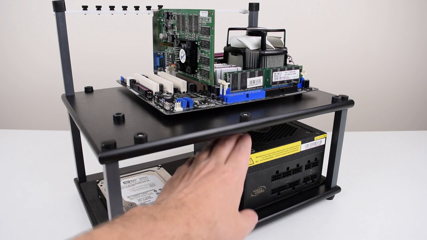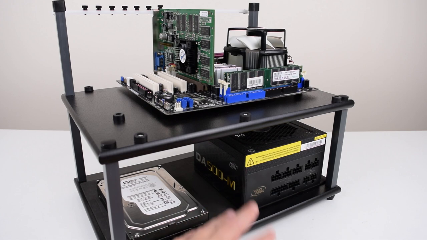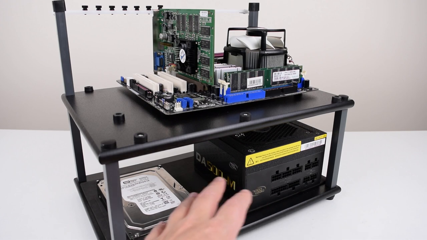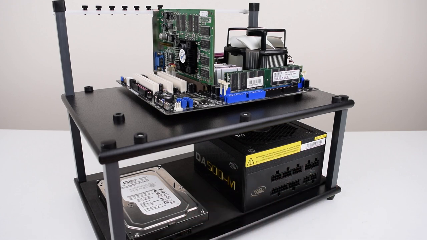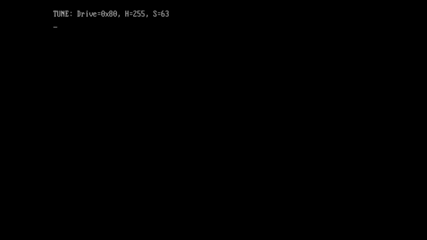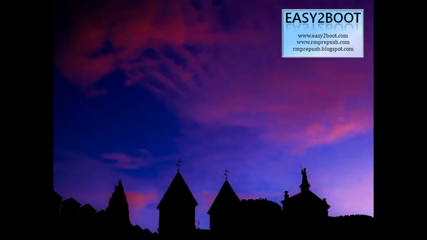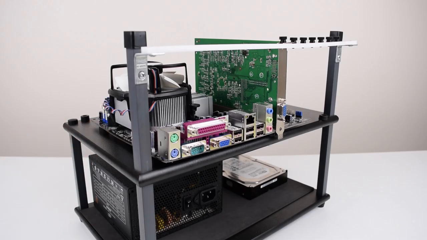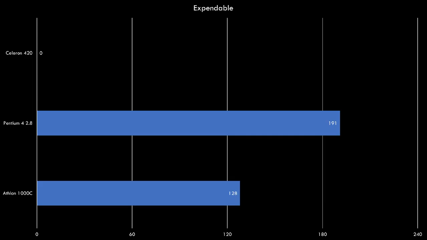We have the same Deepcool power supply, 500 watts, so that the power measurements are also comparable across all the systems. We're not using an optical drive today. I'm using a USB thumb drive to install Windows. I've done two tutorials on how to install Windows 98 as well as Windows XP from a USB flash drive. For the CPU, we're starting off with the Celeron 420 running at 1.6 GHz, but we will later swap it out for a much faster Pentium dual core running at 3.2 GHz. So let's dive straight into the benchmarks.